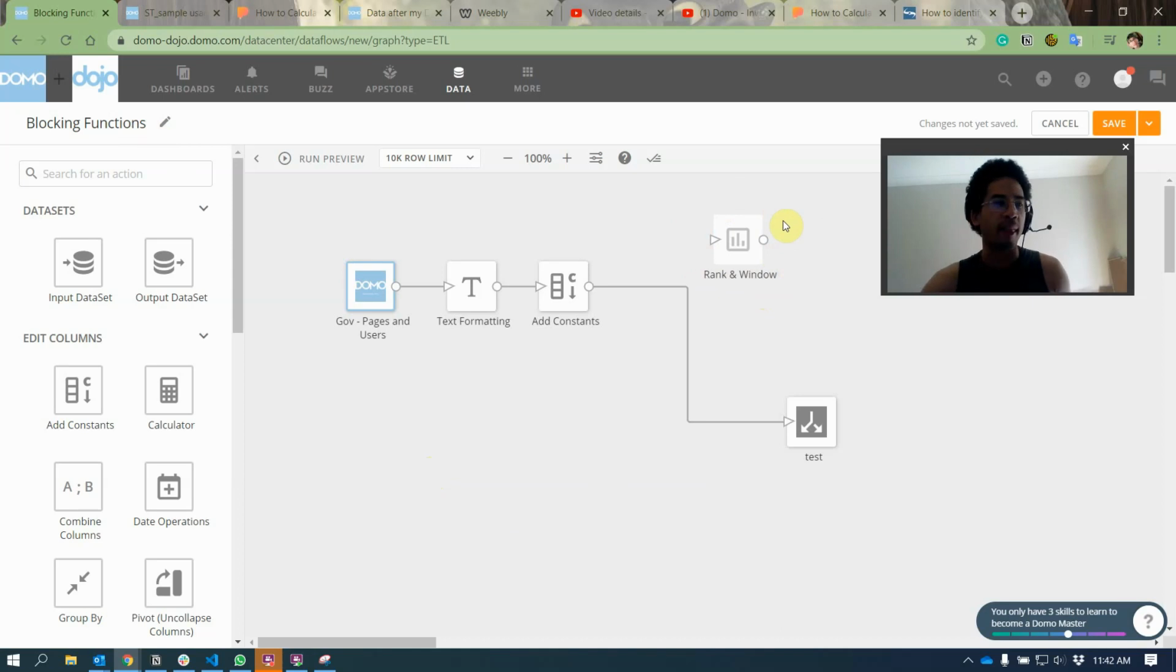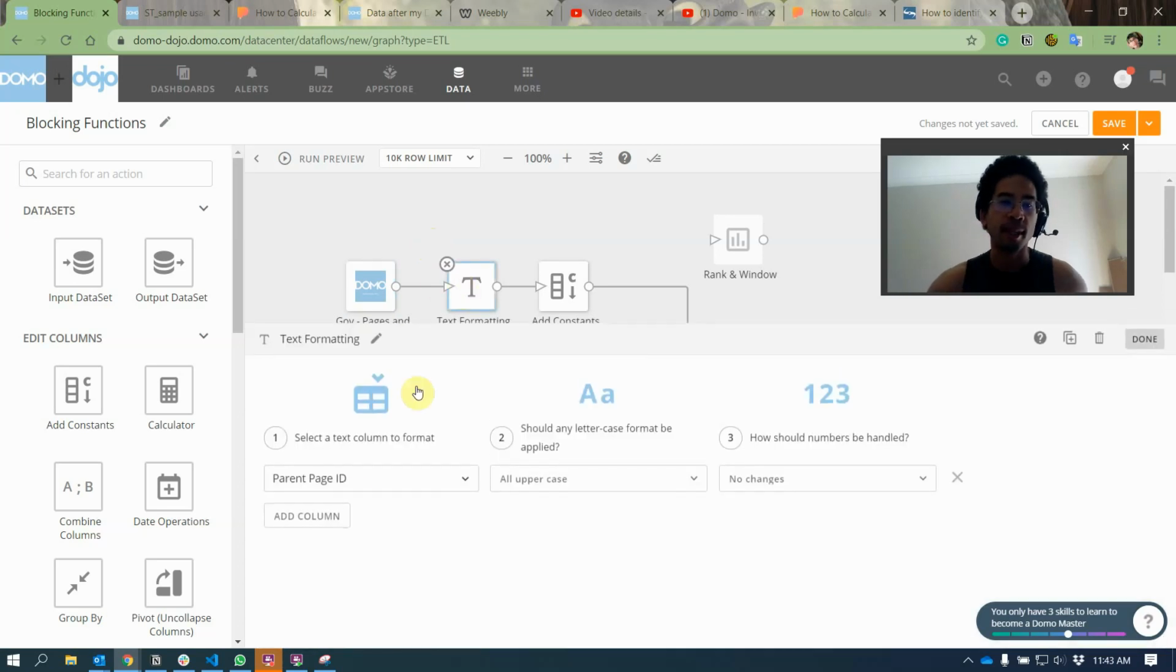But in order to understand that, let's talk about what is not a blocking function first. A non-blocking function, or let's just call it normal. A normal function lets you process the data as it arrives and then pass it on to the next step. So consider something like text formatting. Let's say I've got a data set and I want to take a column and make it uppercase. Well, as one row of data arrives, I can just process it and send it on. I need to point the camera down. I use my hands a lot. I'm feeling Italian today. As one row of data arrives, I can process it and pass it on to the next step.